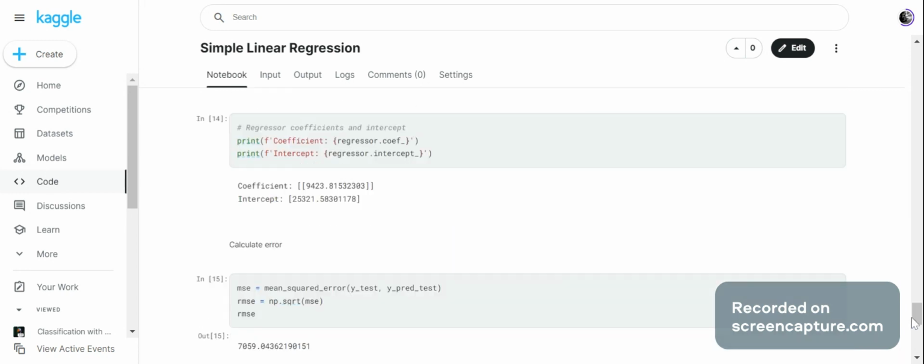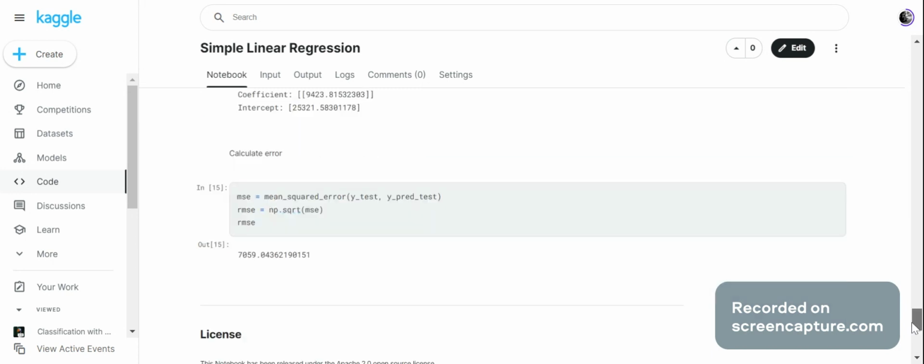So now what we're going to do is print off the coefficient and the intercept. So the coefficient is a measure of how much the dependent variable y changes for a unit change in the independent variable x. And your intercept is the value of the response variable when all the predictor variables are equal to 0. So that's your coefficient and your intercept that you use in linear regression.